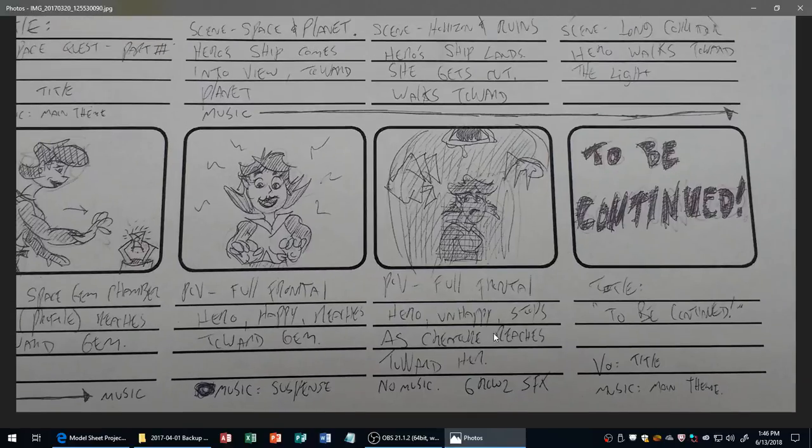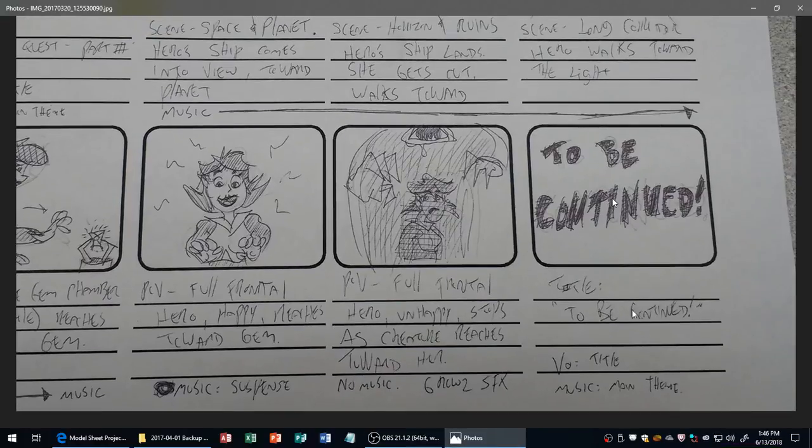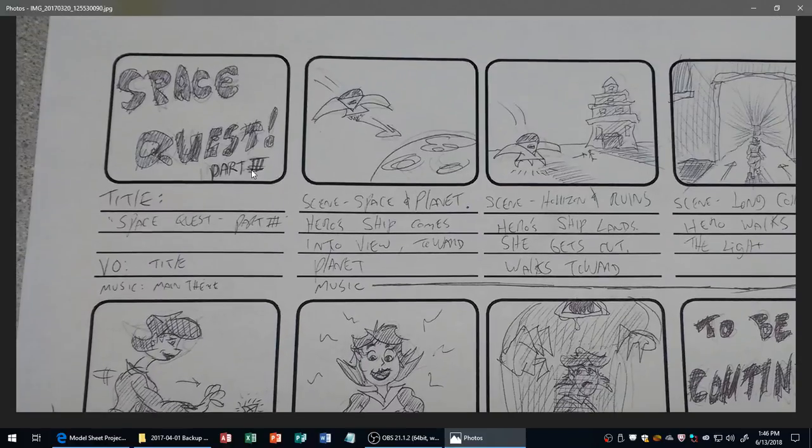Point of view, full frontal, hero, unhappy, stops as creature reaches toward her. No music, growl, sound effect. So a big old creature appears behind our character that was going to get the gem. The creature appears behind her and is going to get her. No music, growl, sound. Final shot: to be continued. Title and voiceover, as the narrator says, to be continued. And music, back to the main music theme over here.